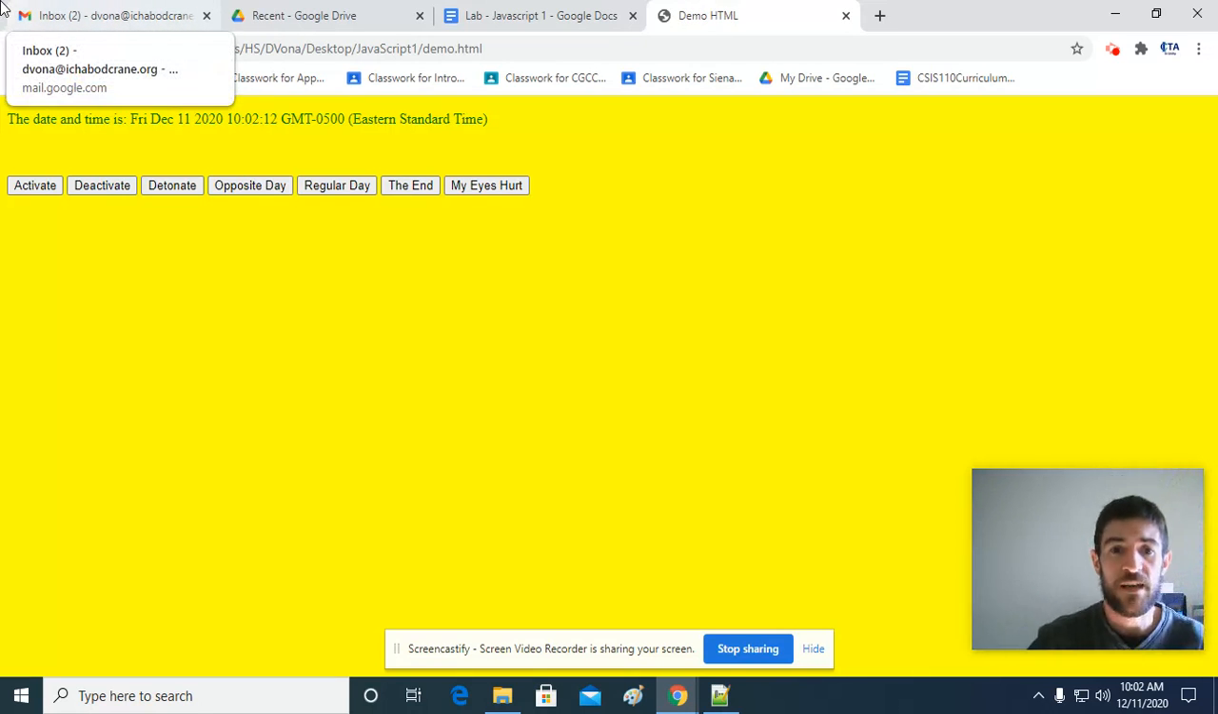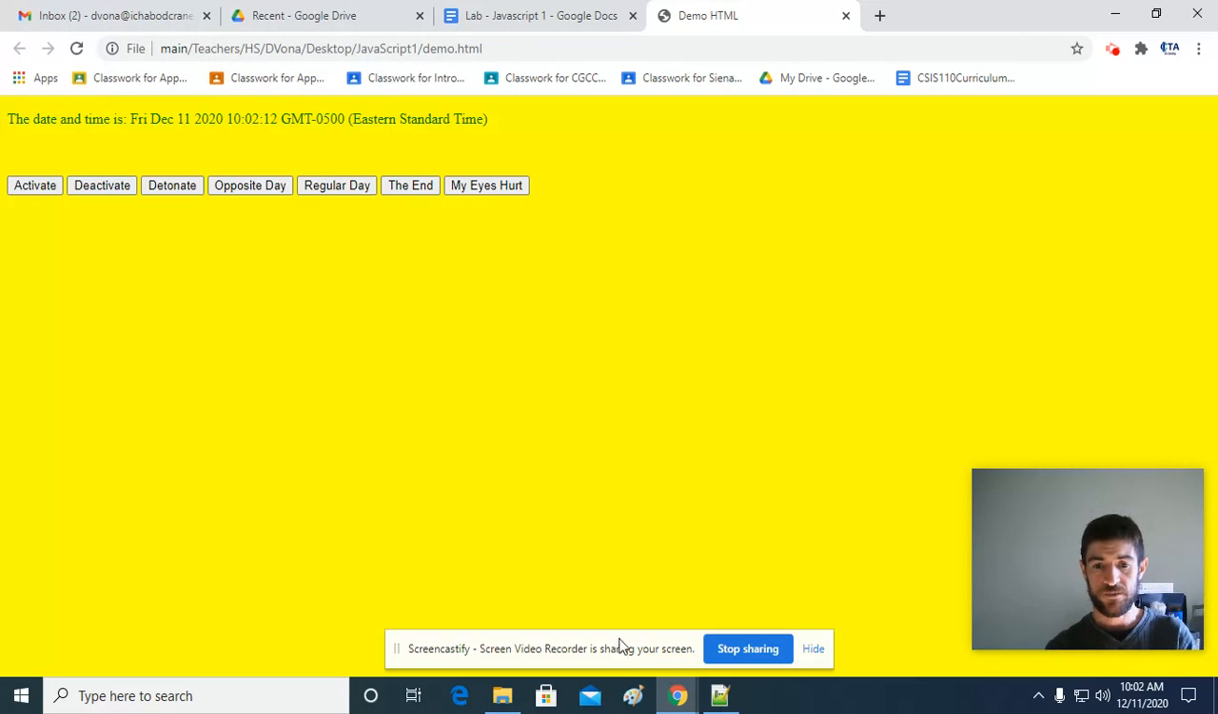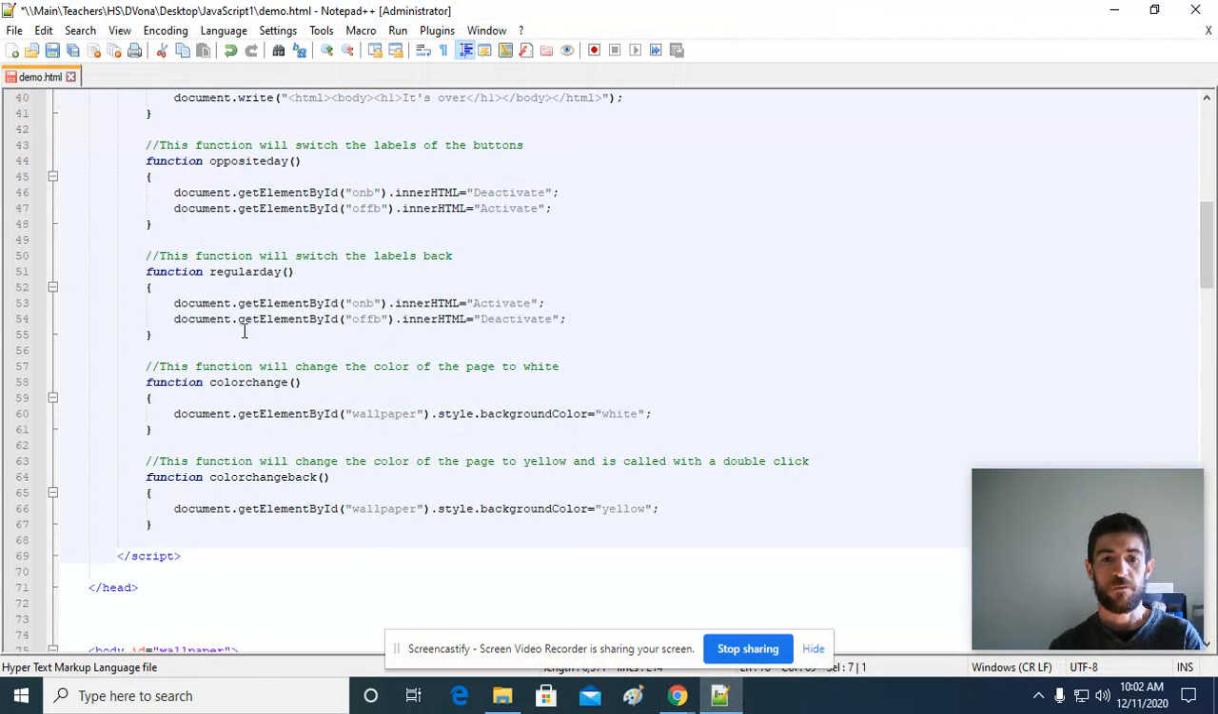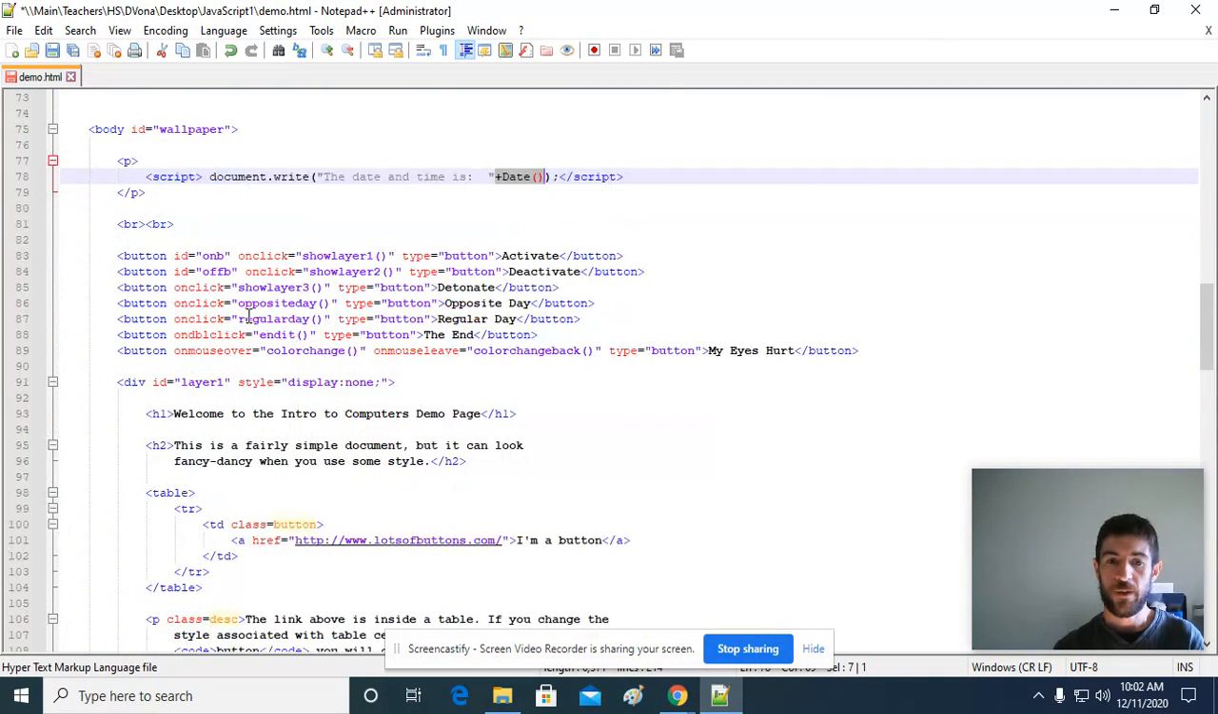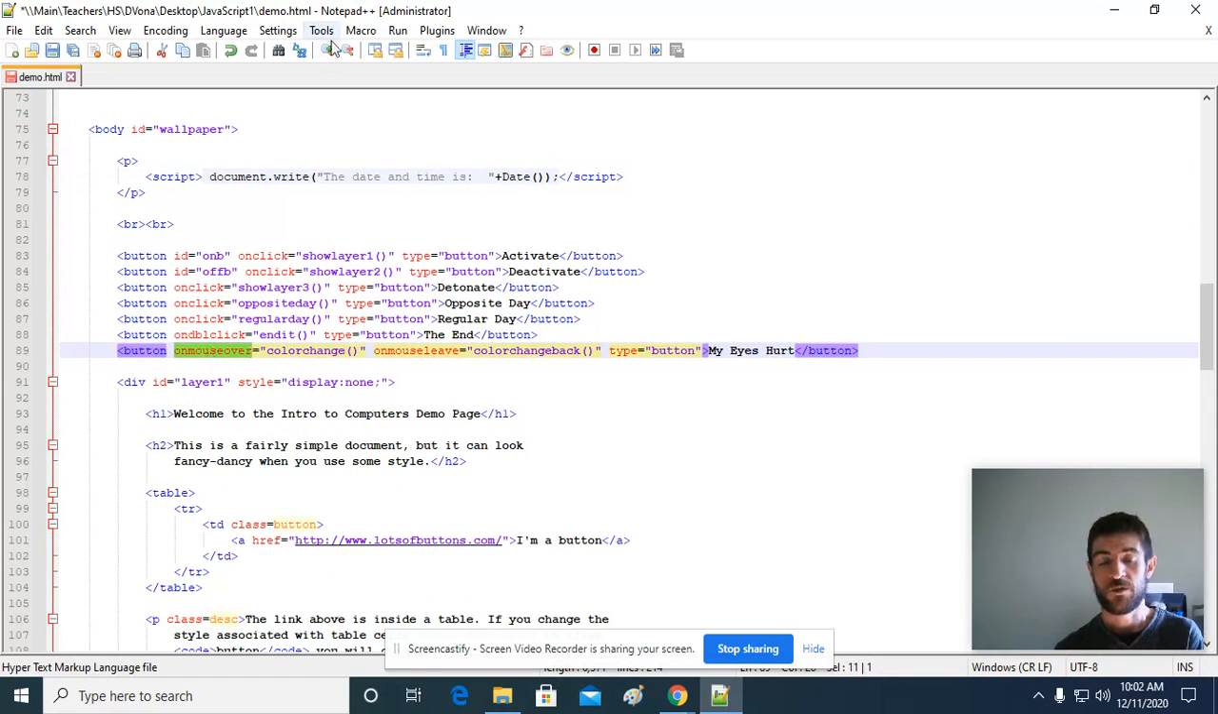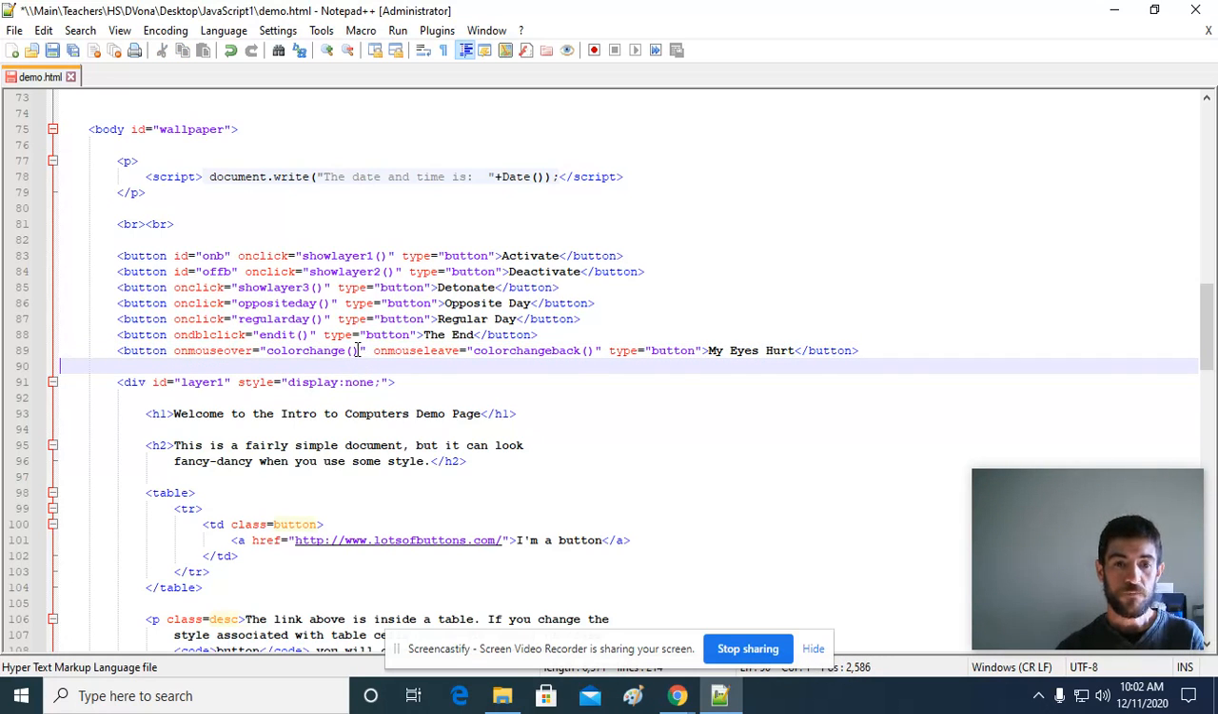All right, last but not least, we have "my eyes hurt." So if we look at "my eyes hurt," what's different about this one is there is no on-click event. That's why I didn't have to click on the button at all. Instead, there's an event called onmouseover, which equals colorChange, and then onmouseleave, which is colorChangeBack. So there's two different functions being called, two different little mini programs. One is called colorChange, one is called colorChangeBack.